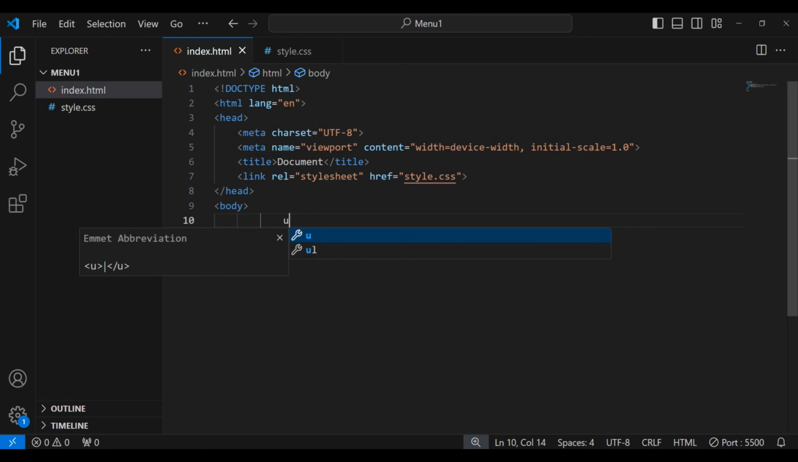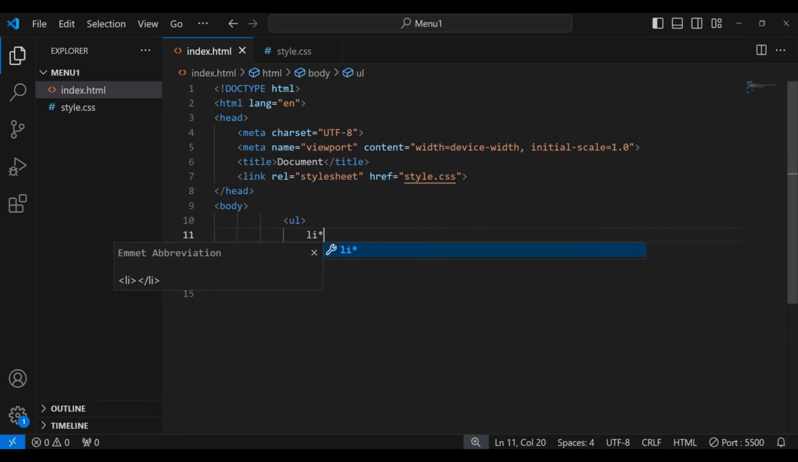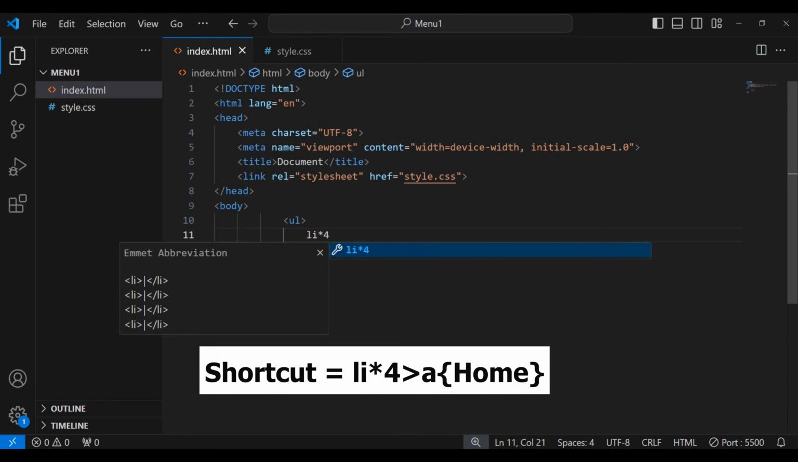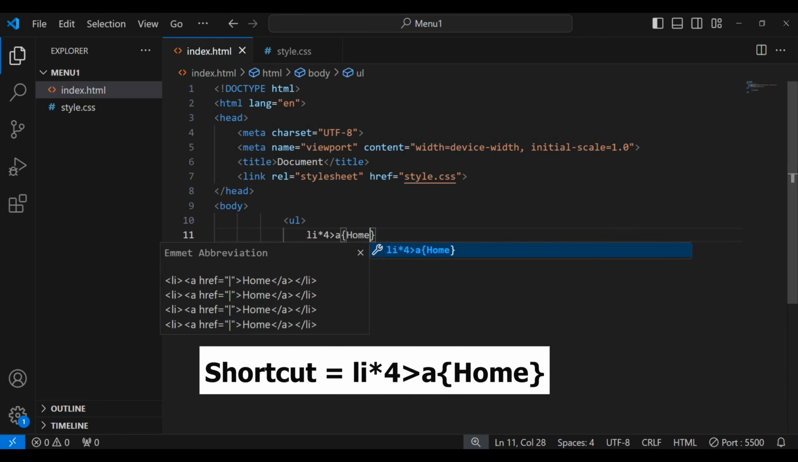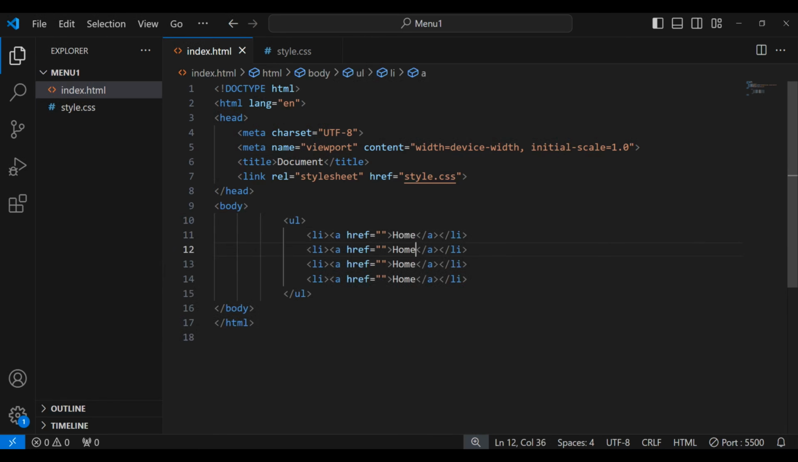Here first let's take UL, okay, and inside that let's write li, and then let's write star, let's write 4, and let's write greater than symbol, let's take a, and inside that let's write home, okay, and press enter. Now here what we'll do is that let's write search, okay, home, search, and here let's write blog, okay, and then here let's write contact. If I go to browser, yeah, awesome. Now let's go to CSS.